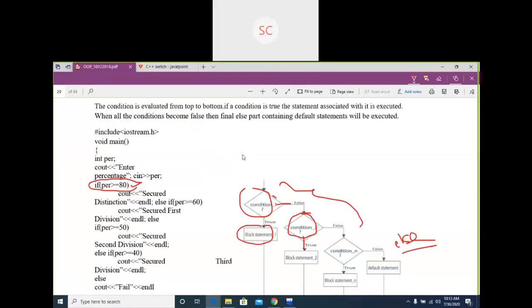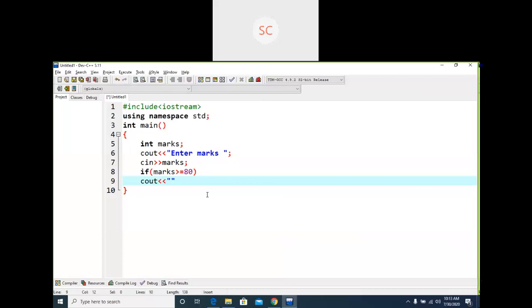Here you can see, if the marks are greater than or equal to 80, just printing the message as "Secure distinction". We passed in distinction. See how this if else ladder is going to work, that I am going to show here. The first condition is checked. If this condition is true, this will be printed on the output.